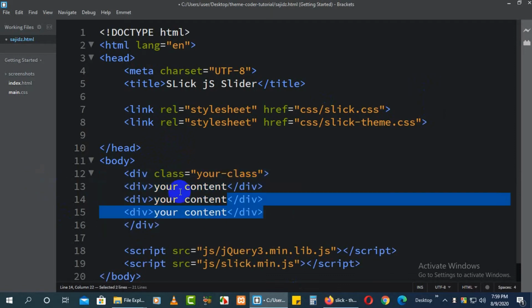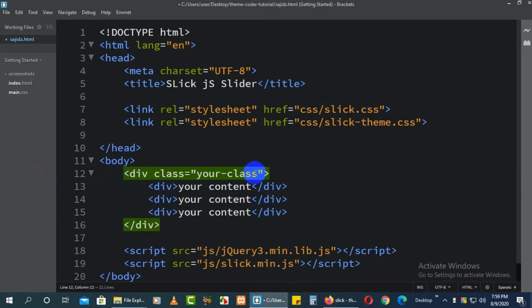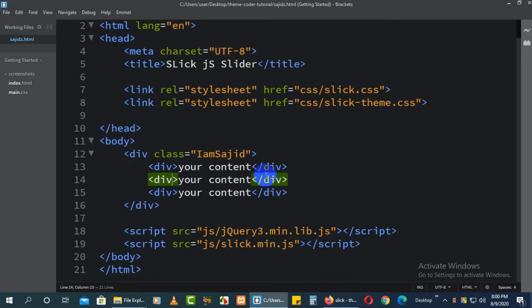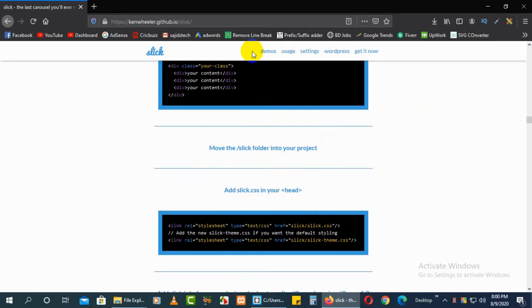But here you have to understand something. Here this is your class. You can add any class whatever you want. This is "I am Sajid", the class that I want to use here, and all the divs will remain here. You can add a class. Now go to this demo from here.